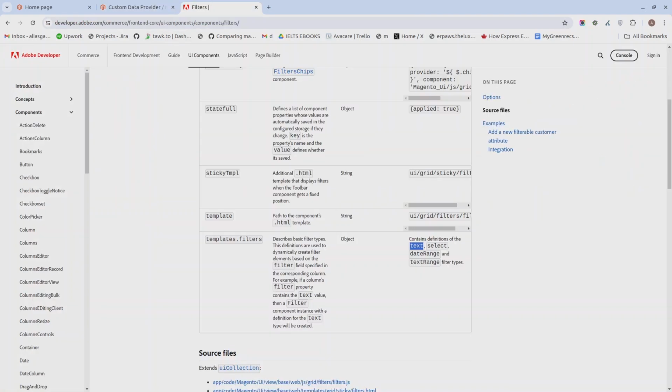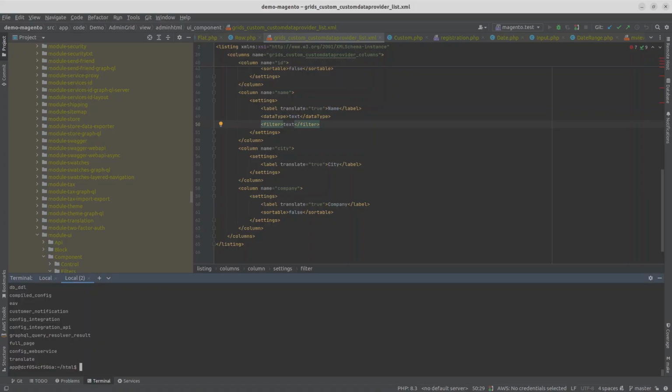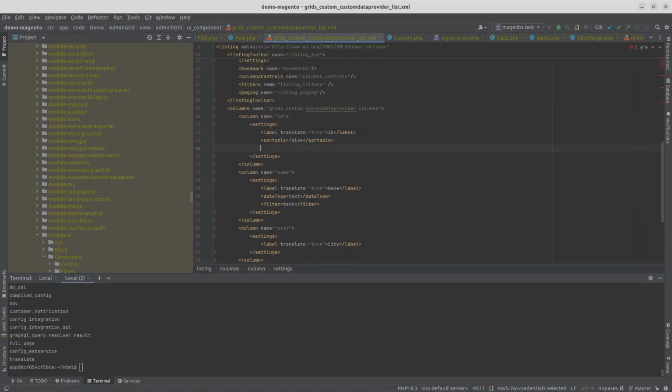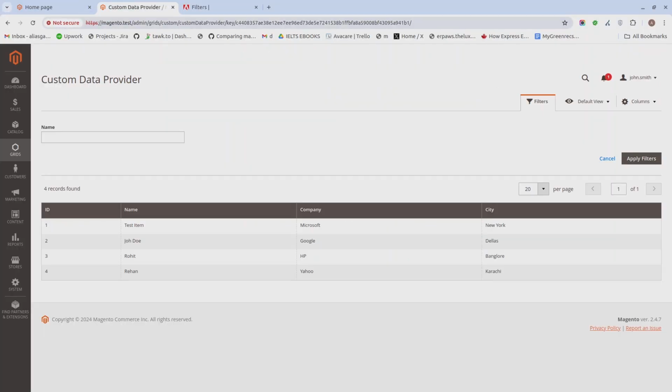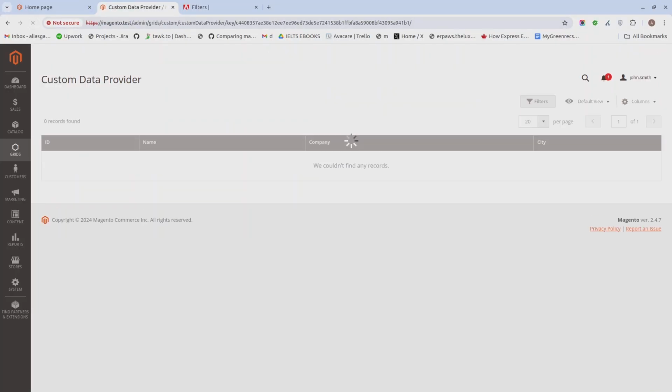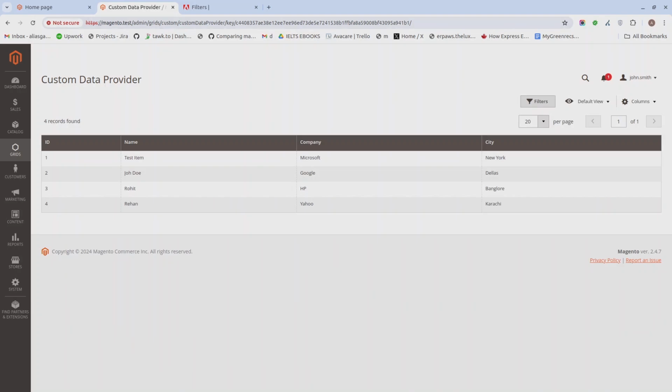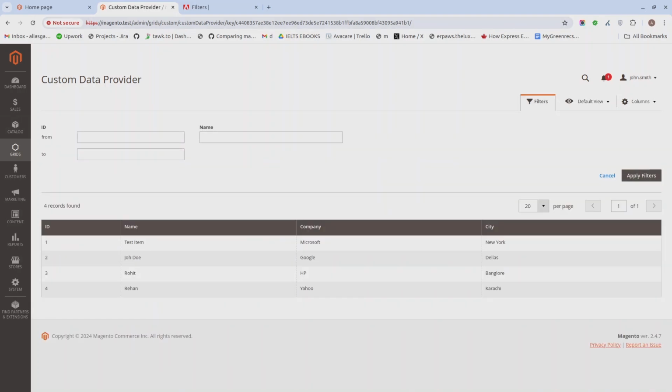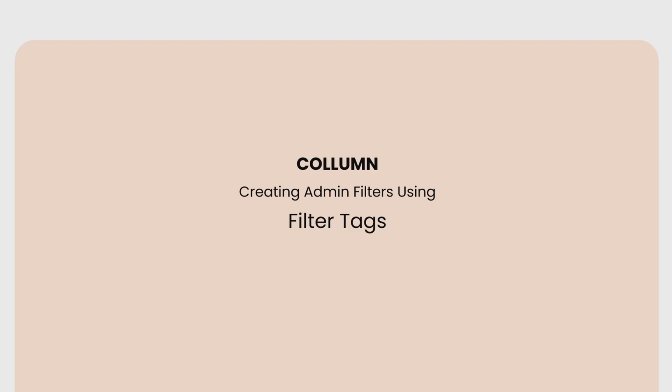The next will be, let's say, text range. I will add a text range filter to the ID field. Alright, we have concluded our first part.